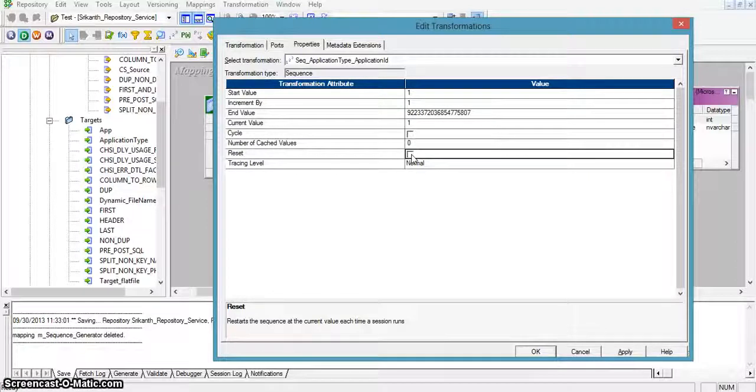In a single mapping run, here we have enabled the reset option. In our source we have 10 records, and the 10 records are loaded into the target table. Here the sequence for application ID is 1 to 10. We have closed this session and started a new session, and again we run the same mapping. Then the values for this application ID will again start from 1 only, meaning we are resetting the maximum value of the sequence generator transformation.